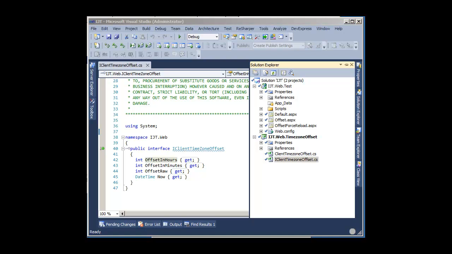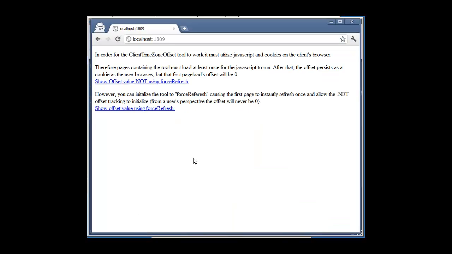If we take a look at the project while running, here's the default ASPX example. On this page, I explain that this tool requires JavaScript and cookies to be enabled in a client's browser, and there are two ways for this application to behave. The first way is you can set it so there's no force refresh, because the very first request for this library from a client browser will not have the offset built in. Or you can force a refresh to make sure that all subsequent pages have the settings done.